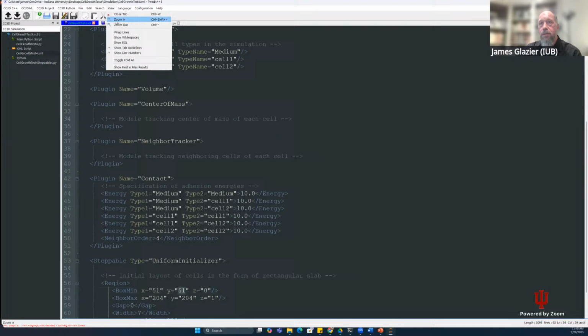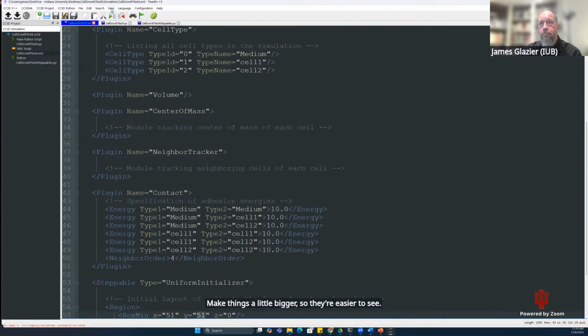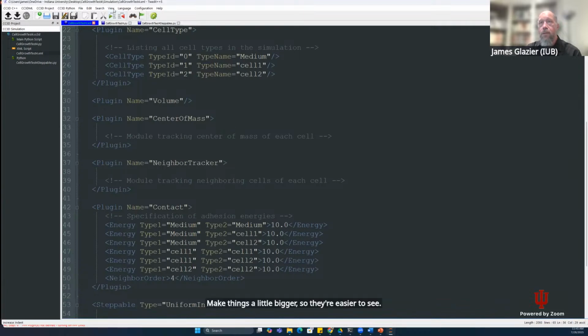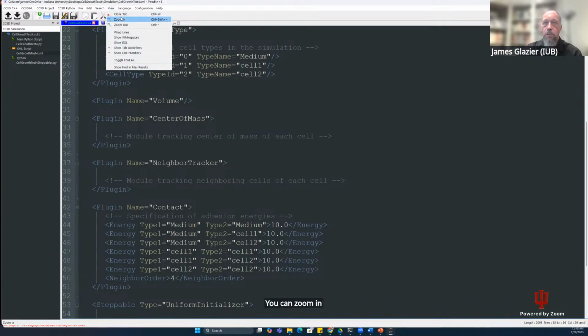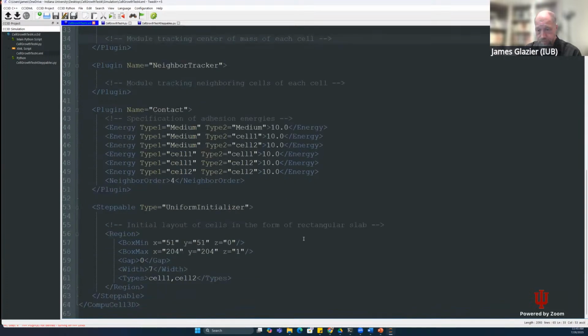Make things a little bigger so they're easier to see. You can zoom in and out with view here. Okay. Yeah, don't change the Z values. It's a 2D simulation. Anybody get that to work?